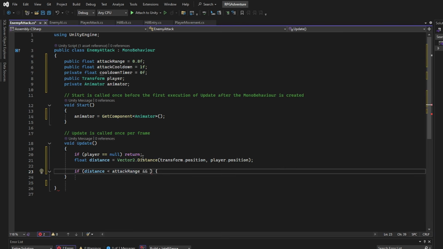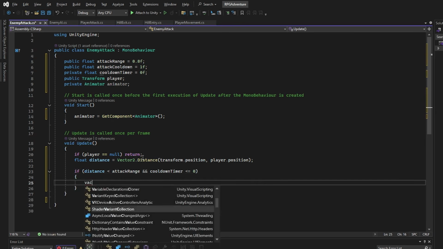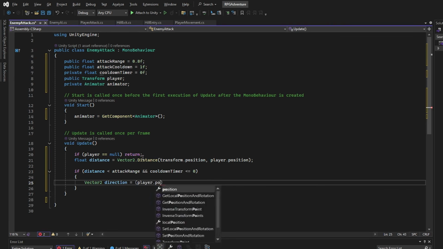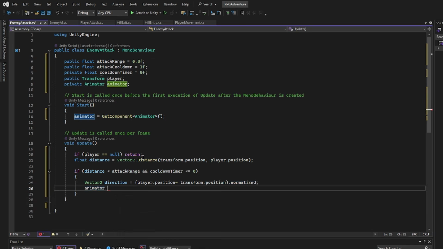Inside the update method, we're checking if the player is within our defined attack range. If they are, and our cooldown is ready, we calculate the direction to the player and set the animator's X input and Y input so we can play the right directional animation. Then we trigger the attack parameter and reset the cooldown timer so the enemy doesn't spam attacks every frame.